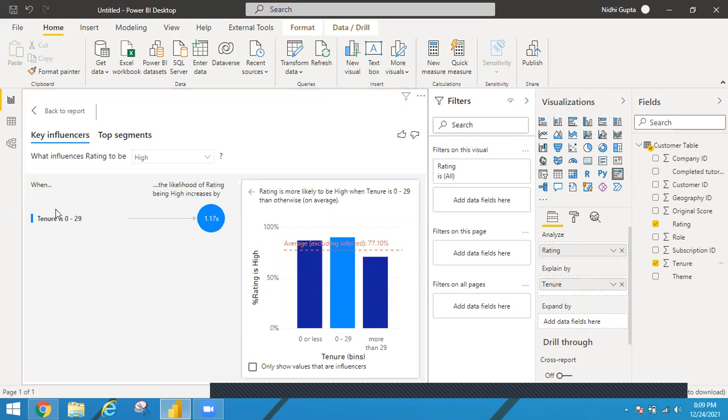If I want to read this analysis, how do I read it? I read it like this. When my tenure is between 0 to 29, the likelihood of rating being high increases by 1.17 times. And to prove that, it has plotted this visualization automatically. So on the y-axis, you have percentage rating, and on the x-axis, you have the tenures.